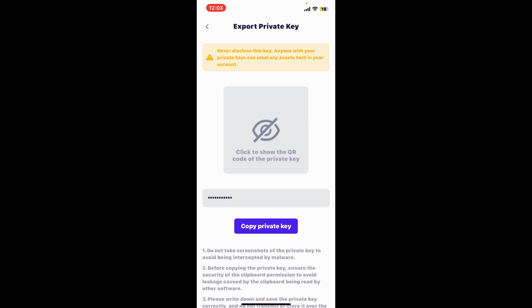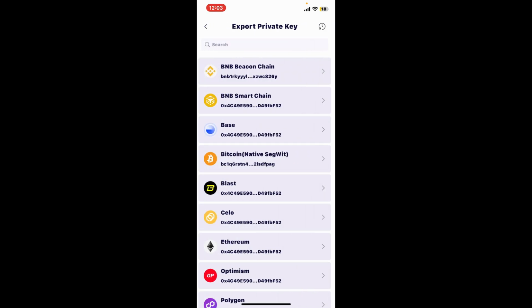Be extremely cautious with your private key since anyone who has it can access and control your funds. So that is how you find your private key on SafePal.